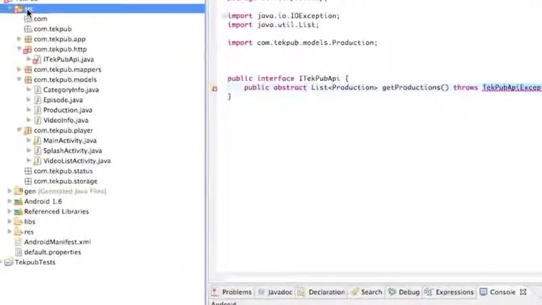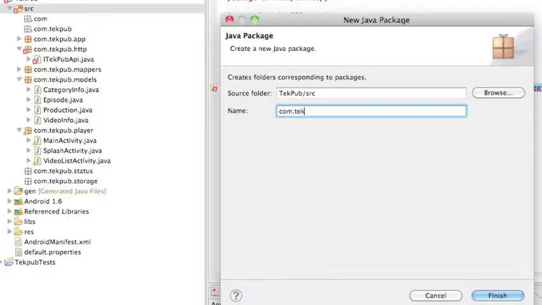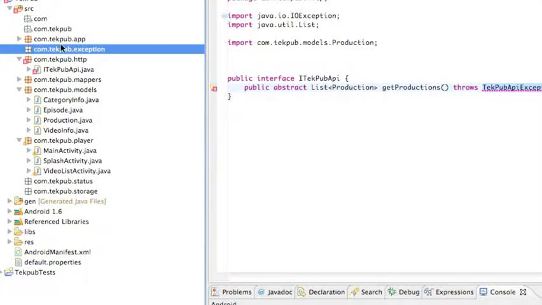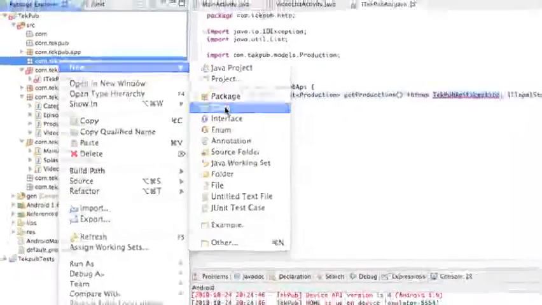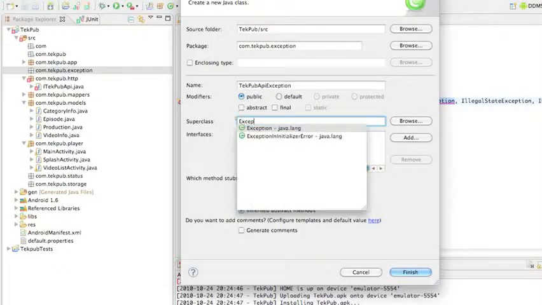Let's go ahead and create a new package for this. It's com.techpub.exception. I'm going to add a new class in here, TechPubAPIException. This is the exception that I'm going to throw if for some reason something happens up at the TechPub API level and I'm not sure what's going to happen. So we're going to have Exception be the base class here.